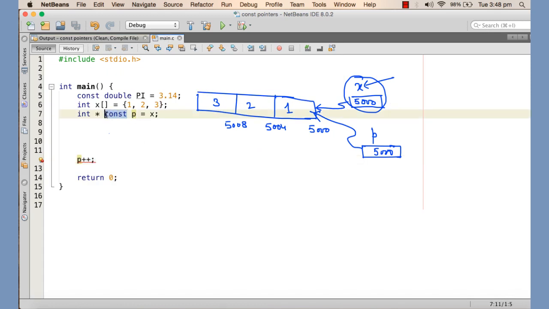It's again the same error, showing that p++ is the cause of the error because p is constant. Now instead of declaring p in this way, we could have declared constant int star p in this way. Now the meaning is different from the previous case. If you declare the constant keyword here, then it is actually the value that is dereferenced by the pointer that is constant. When you are writing it here, it's the p itself that is constant. That means we cannot write p++.